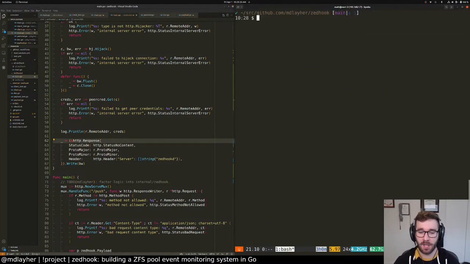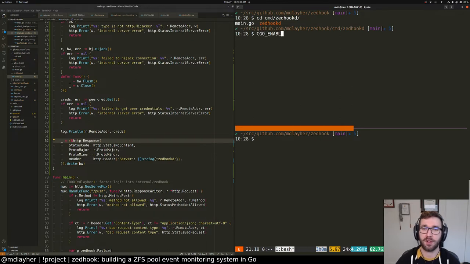So we're going to need more terminals because actually deploying this thing is kind of a pain in the neck. So zedhookd. Because my server is running NixOS, we have to disable cgo.